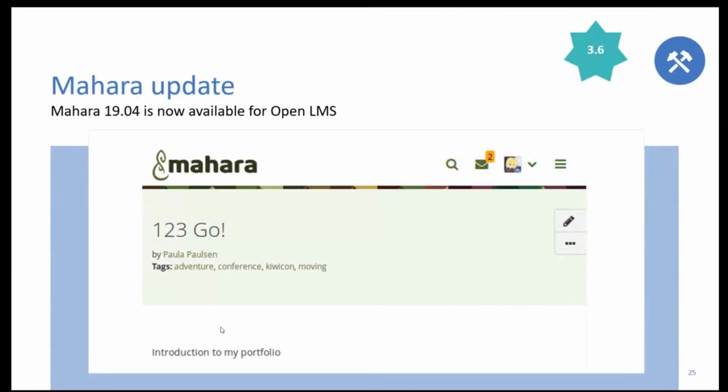As part of our ecosystem, we have also updated Mahara to the latest version. This version includes many new features and a lot of new UX improvements. For those of you that are not familiar with Mahara, it is an e-portfolio system. It integrates with OpenLMS and it also has single sign-on across the two platforms.